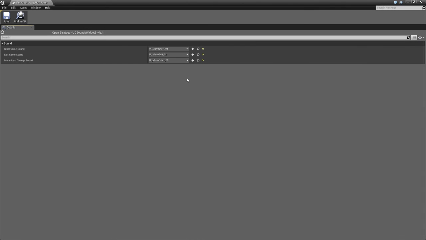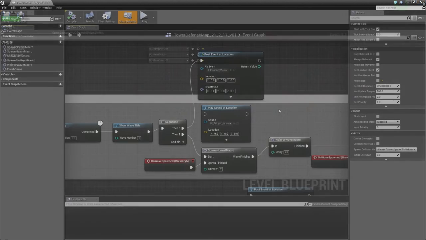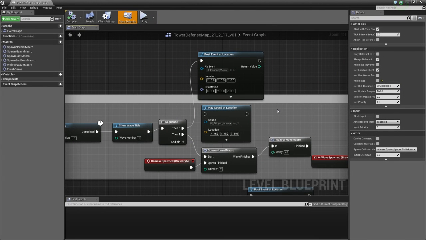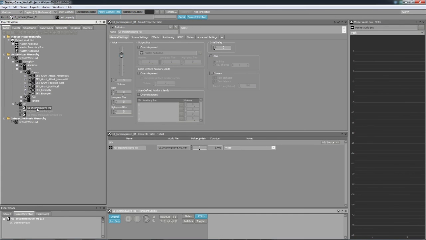For most of the UI sounds, I used the stock Unreal sound engine to trigger that. So for these, I have my UI menu start, exit, and enter nodes. However, after looking through the level blueprint, I found the original play sound at location for the incoming wave stinger in here. So I used a post event at location node to trigger that. And in Wwise, that sounds like this.